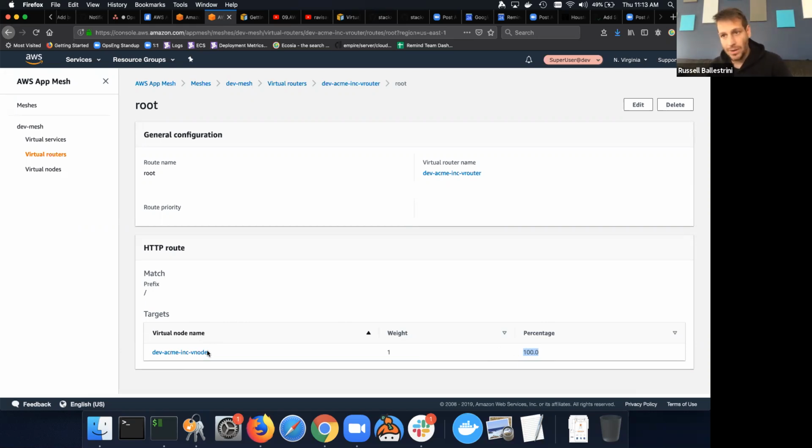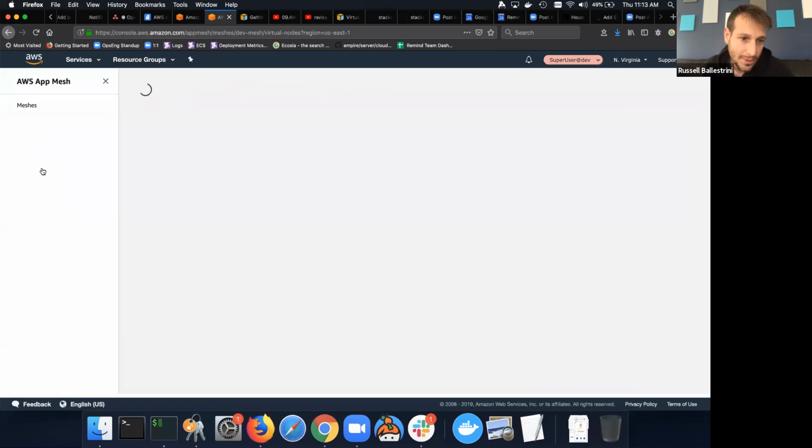Later on when we do a test, we could have 2 different deployments of Acme Inc. Have one of them return one value and have another one return another value. And then we could test out how we would do a release, where we could have the weights get modified and it would only get a certain amount of traffic. So you have services, you have routers and routes, and then you have virtual nodes.